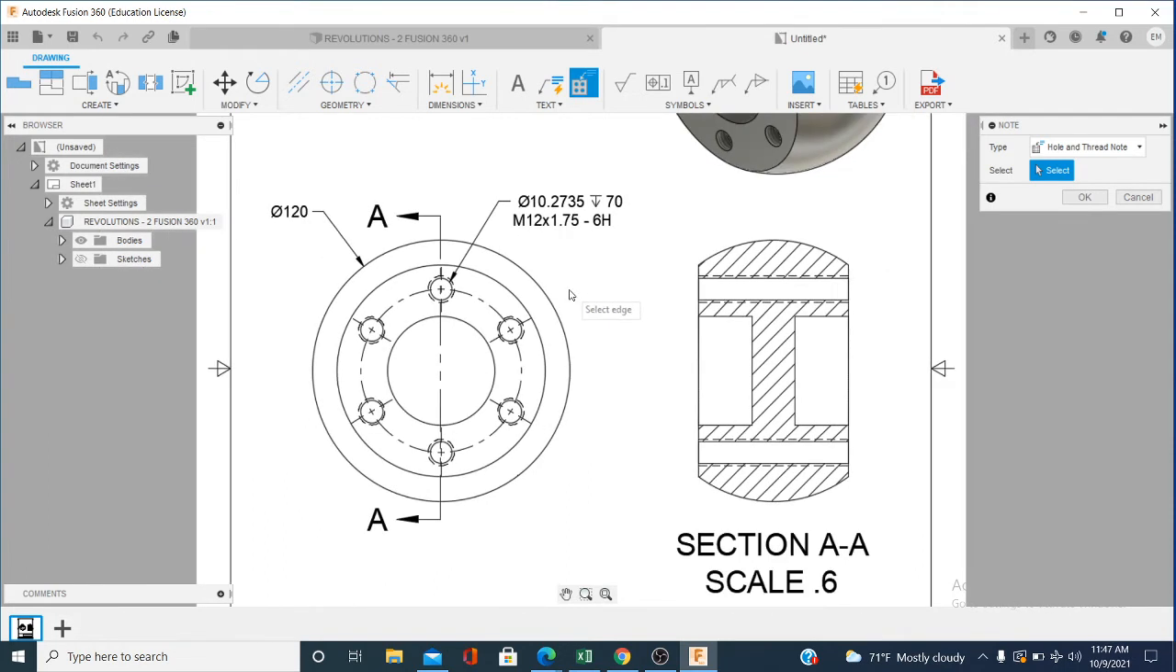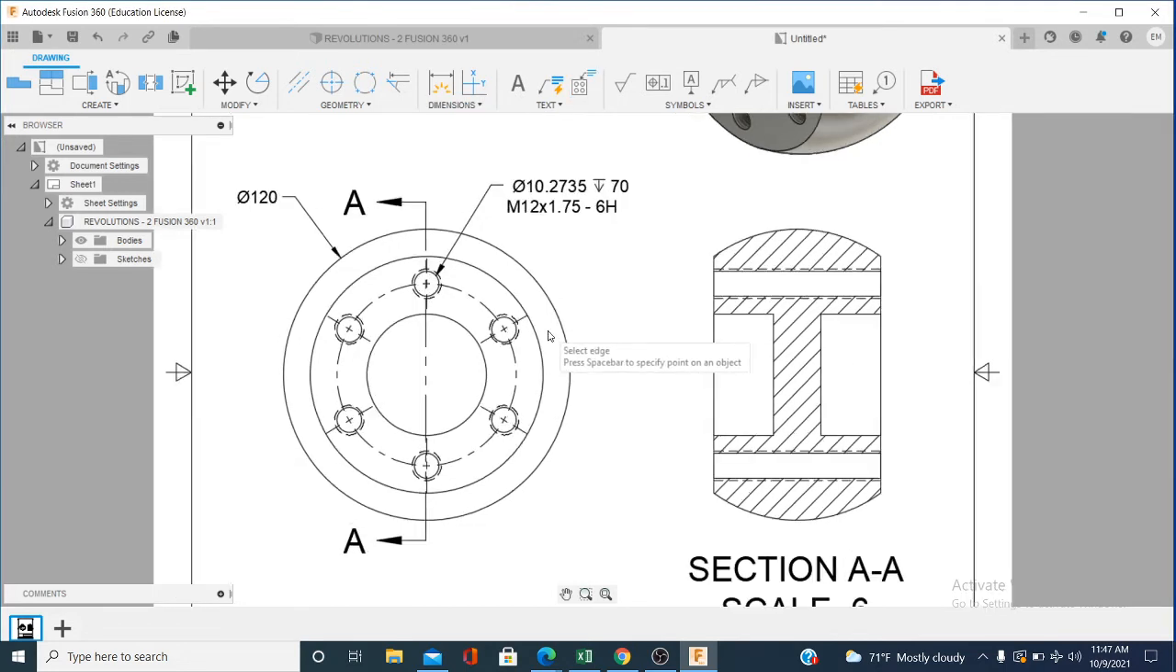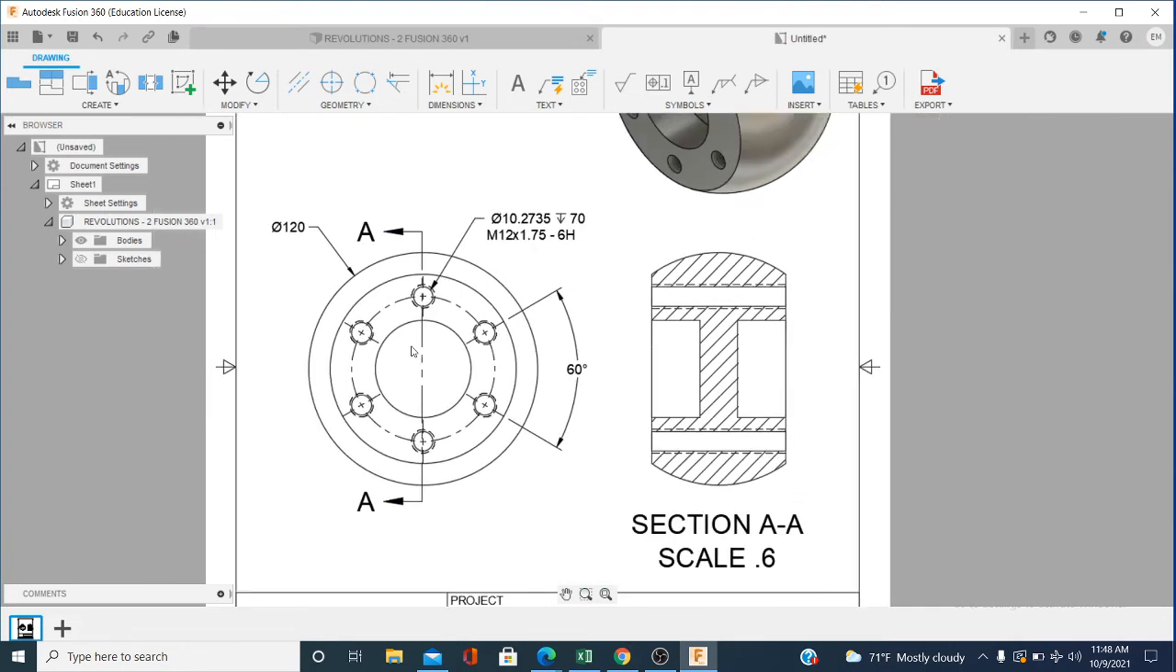All right. I'm going to show you how to do an angular dimension here. If you click here, arrow down, and click angular dimension, you can click on this center line, this one, and drag out your angular dimension right here and click. Do a right click, OK. All right. And so we have this diameter, we have the designation or the call out for this threaded hole. We have 6 of them. As you can tell, they're 60 degrees apart.